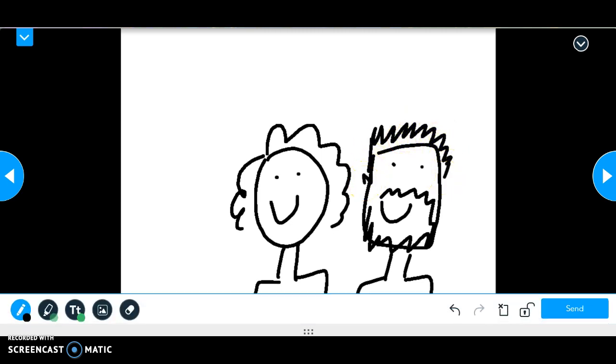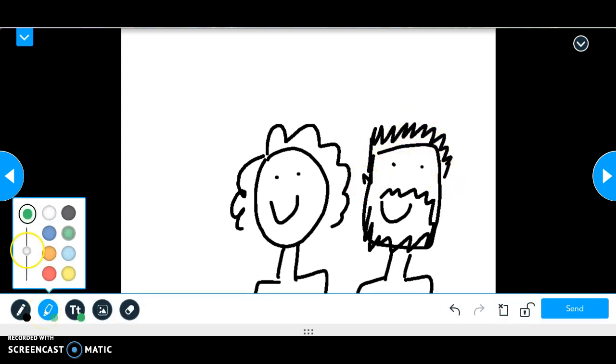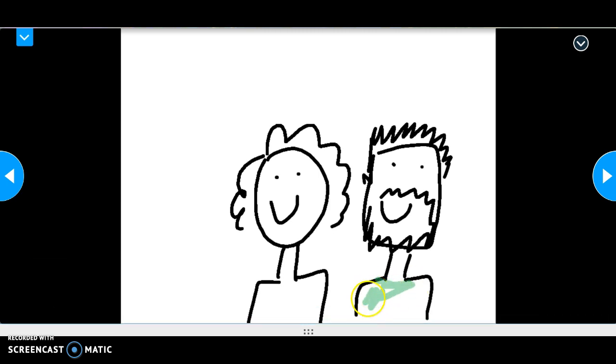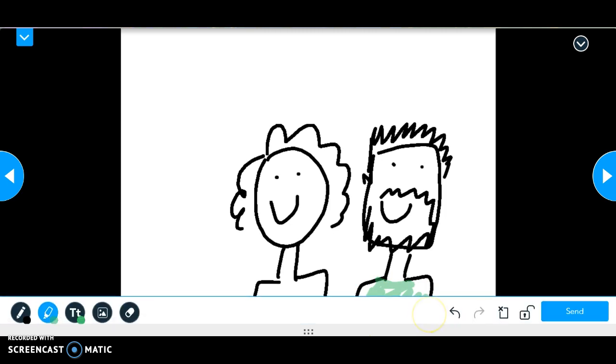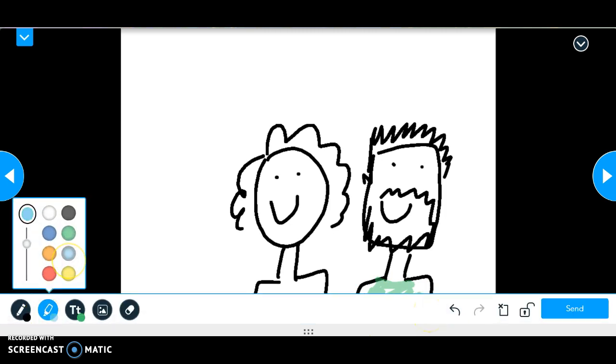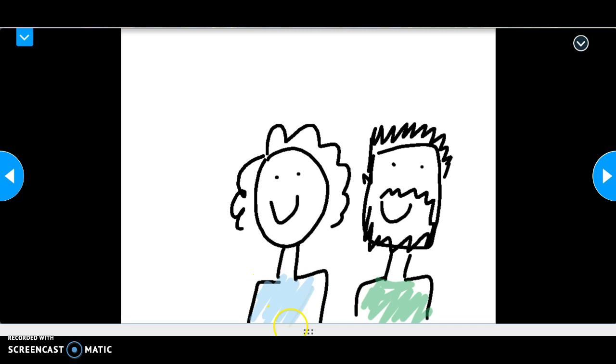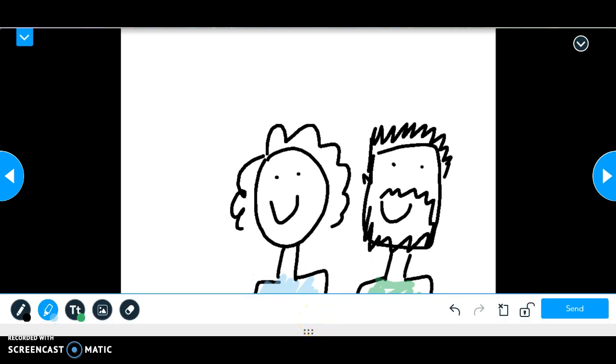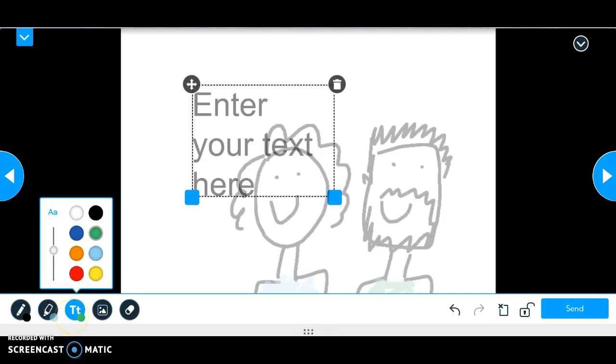Once I've drawn my outline, I can select the marker tool. And I think I will draw Mr. Martin with a green shirt. And I will wear a blue shirt. Then if I'd like, I can use the text tool to label my drawing.